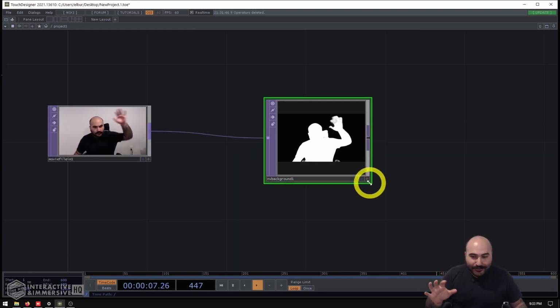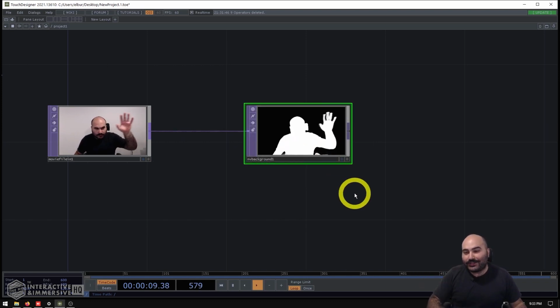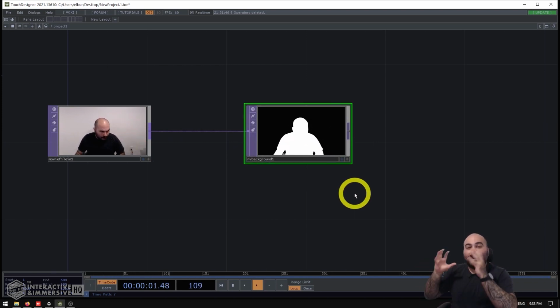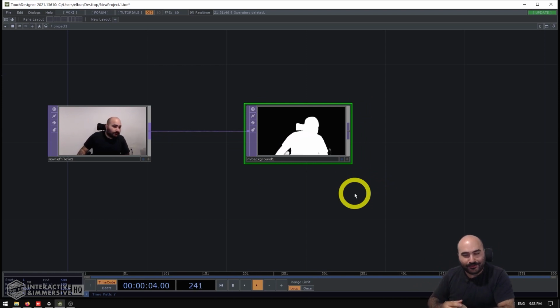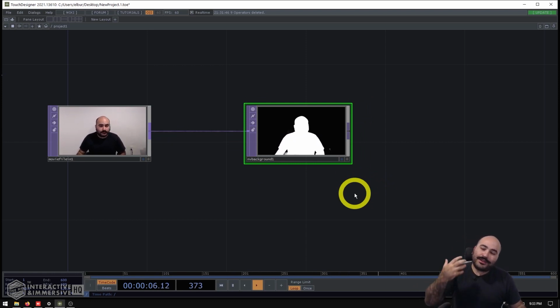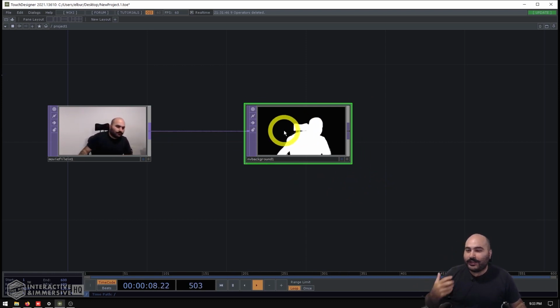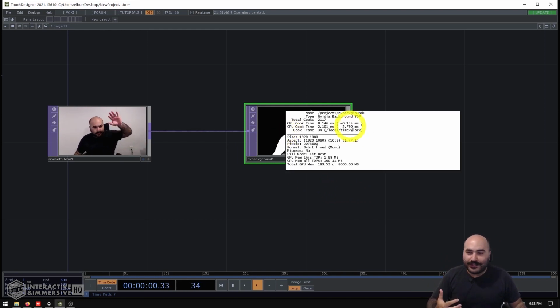Now one thing that I highly recommend, especially when using the NVIDIA background top, and really this applies to a lot of OpenCV and computer vision workflows, is to really try and use the smallest texture size possible. Because you're going to see if I middle click on this, it's taking almost 3 milliseconds of my GPU time, which is quite a lot.